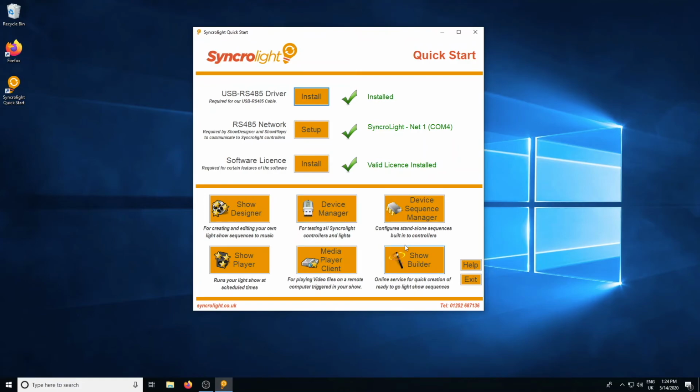The Device Sequence Manager is for using controllers standalone. Some of the controllers have a very simple built-in sequence that you can use, and that's a little utility that allows you to configure or change that for your particular application. You can't do it to music, it's just standalone ones.